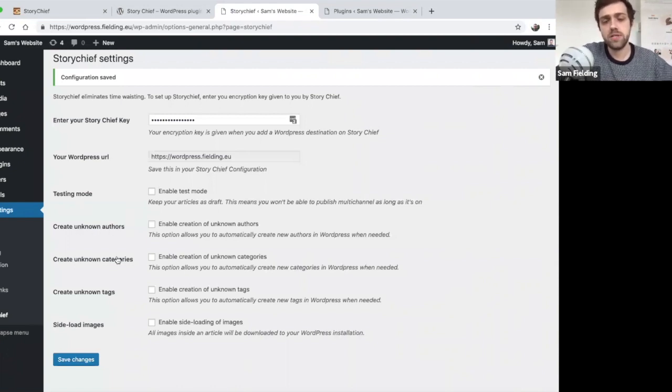Creating unknown authors and categories. How does that work? So in StoryChief, you are able to assign a story categories and also different authors. And what we will then do is, in the case of authors, we will link up the email address of that user in StoryChief and in WordPress, so that when you publish, it'll be linked to the correct author in WordPress.